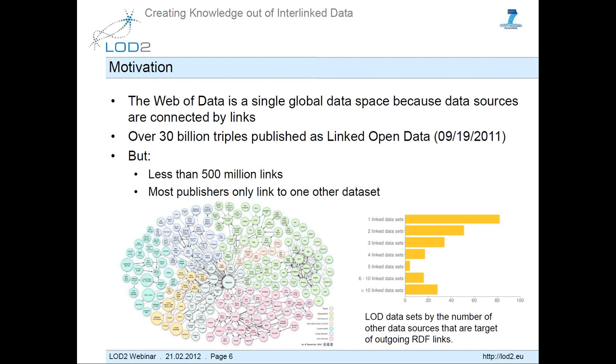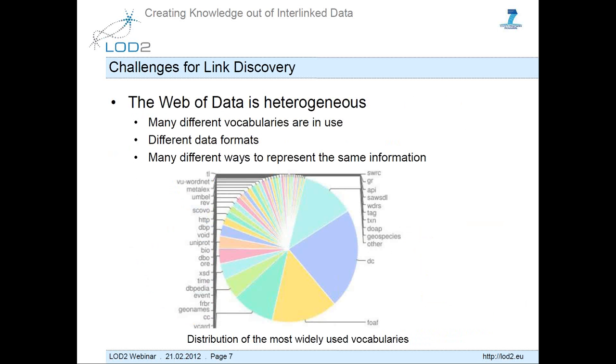But the problem here is that only 500 million links of these 30 billion tuples are actually connecting entities between data sources. And most of the publishers of linked data sources only link to one other data source, which means whenever we consume linked data, we need to generate additional links in order to have a homogeneous view on this data. So what are the challenges we are facing if we want to generate these links between entities?